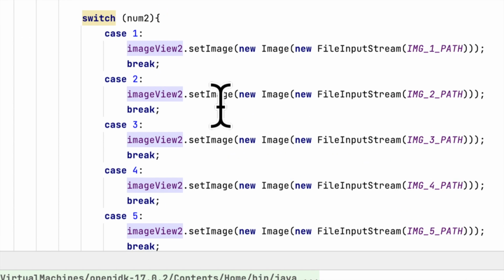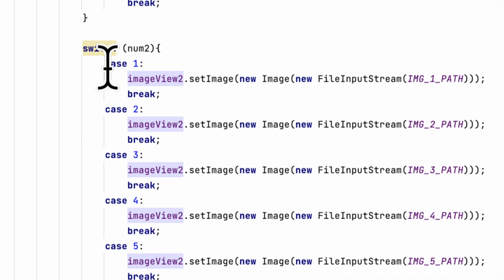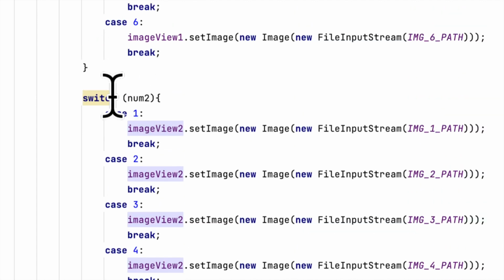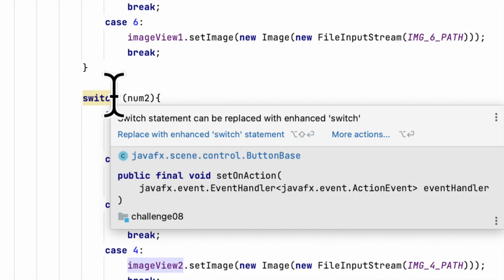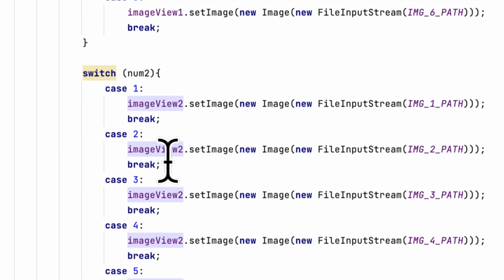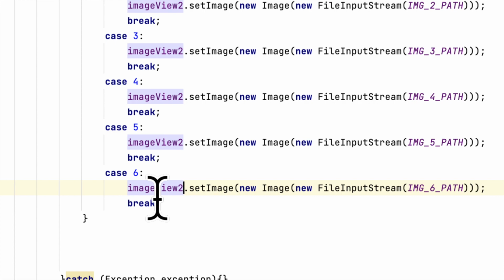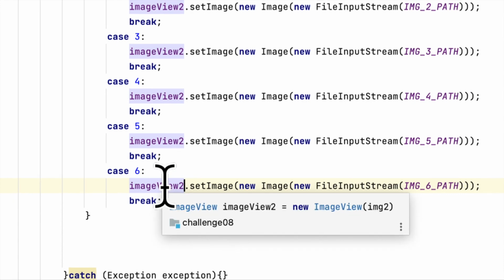So this switch statement, we are now taking in the second random number. If the second random number is 1, we change the image to 1. If the second random number is 2, we change the image to 2, until we do all these cases 3, 4, 5, and 6. Let's run the program and see.